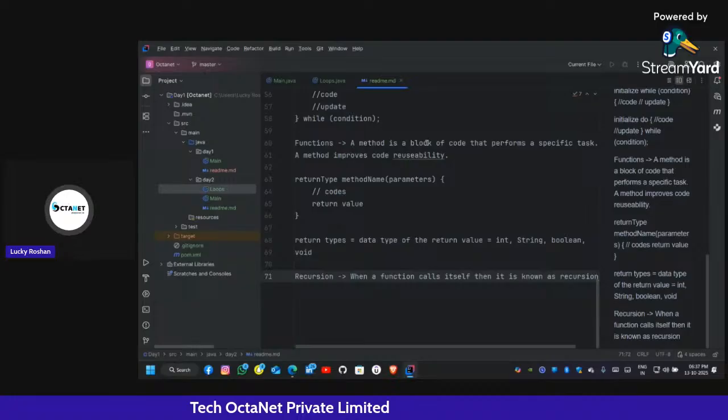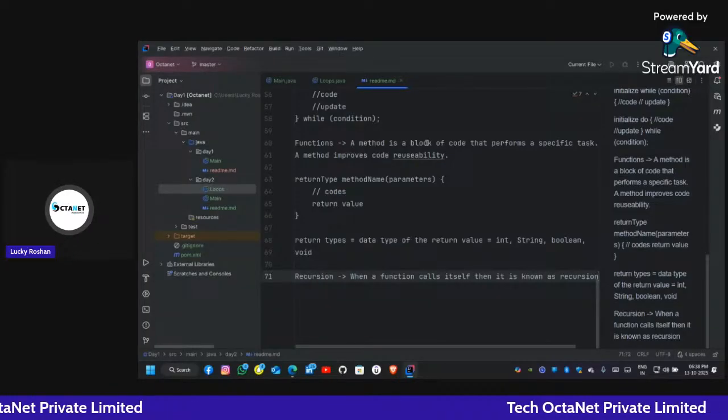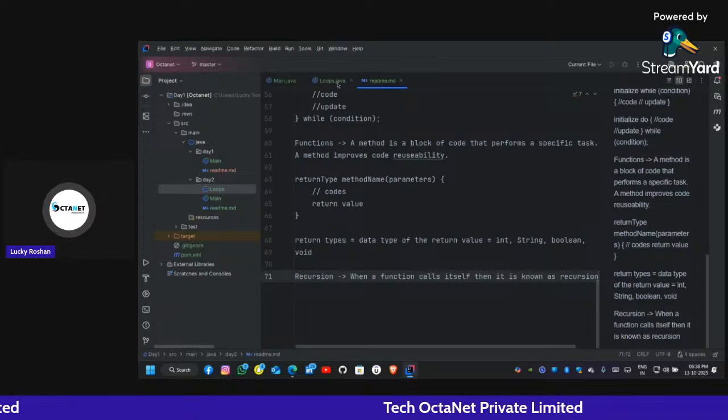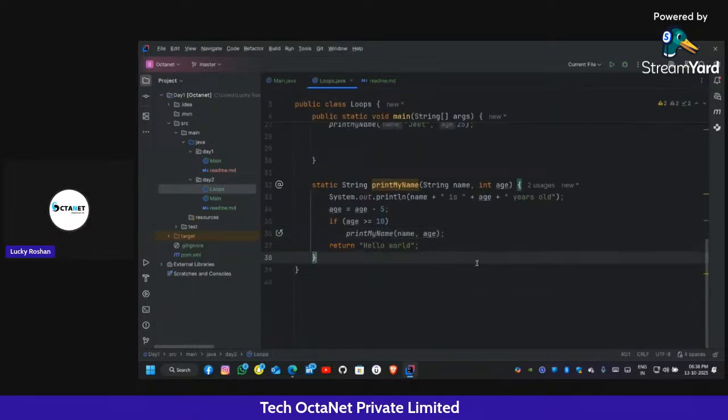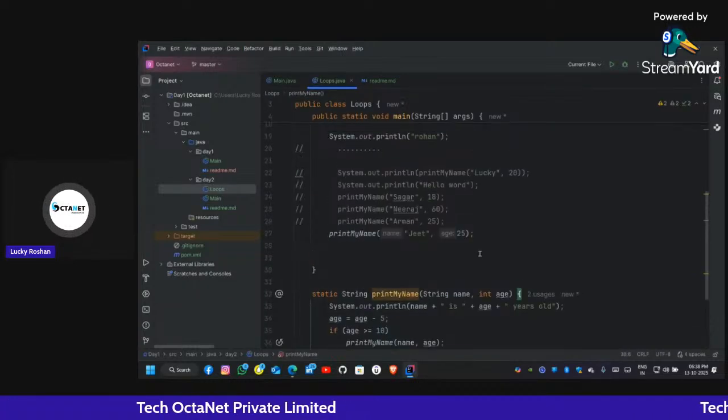Gopal 123, could you explain nested loops, how the row wise and column wise work in looping? Very good question. Let me just tell you. Here Gopal asked us about nested loops.